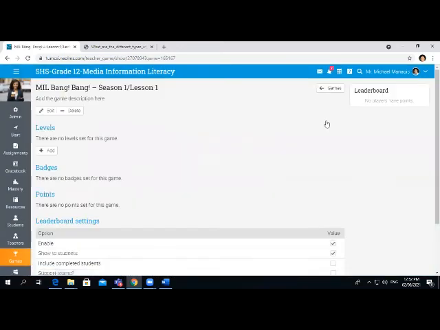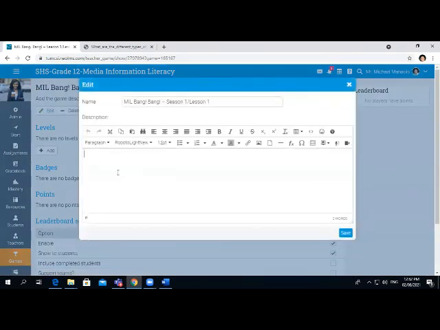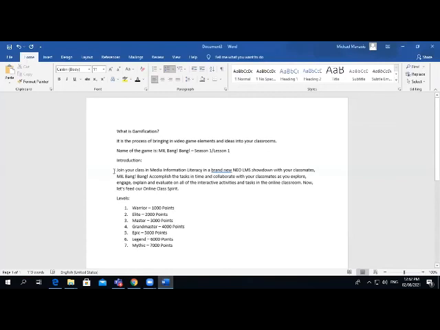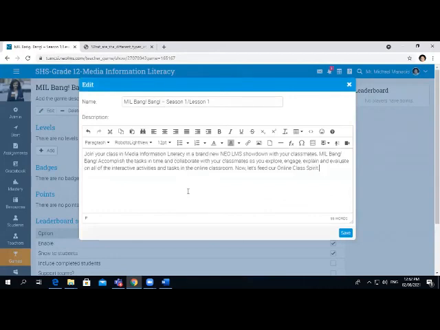After clicking save, ang next step na gagawin natin is we're going to give an introduction or description dun sa ating online game in our NEOLMS subject. Okay, simply click the edit button here. And then, ipe-paste over ka lang dito yung introduction na ginawa ko kanina. Okay, after that, I'm just going to click save.